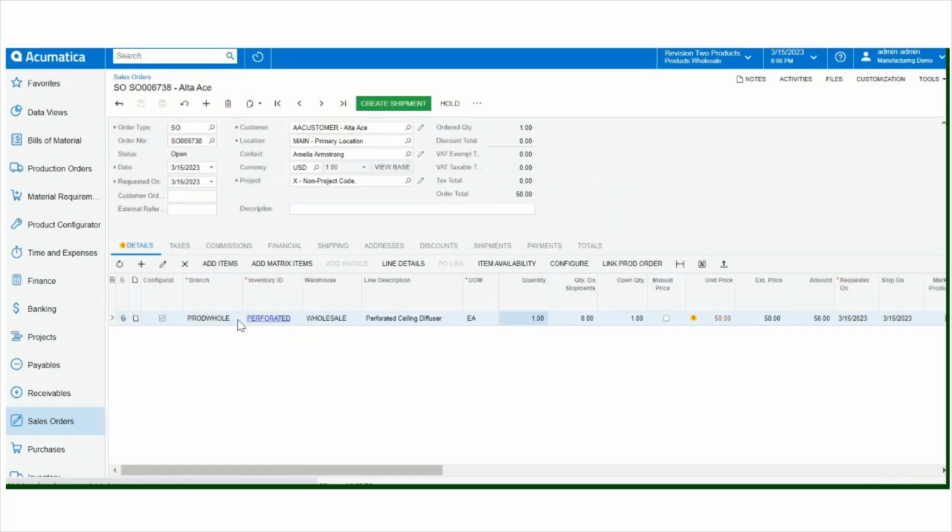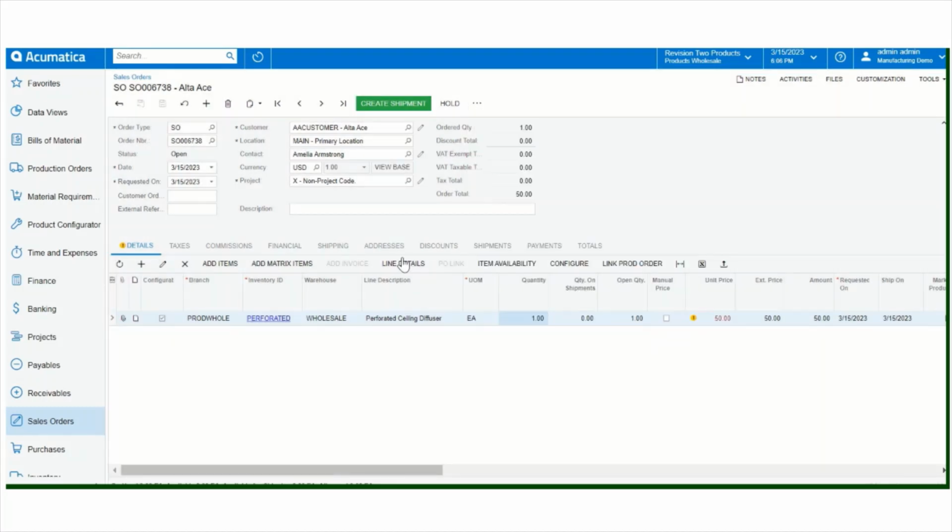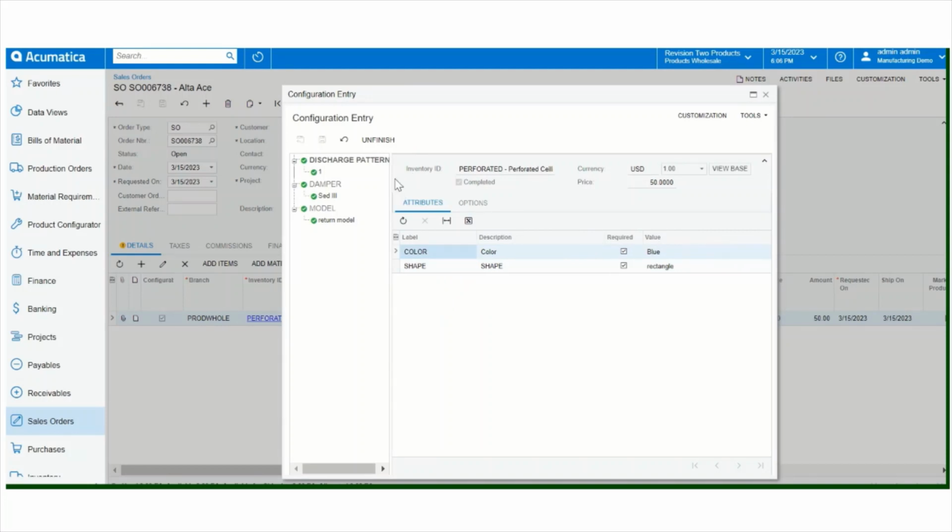If I run MRP, or if I create a production order from the SO, the production order already gets all of these features. So my production workers are able to see what the color and shape will be, and which materials they should use for this item.